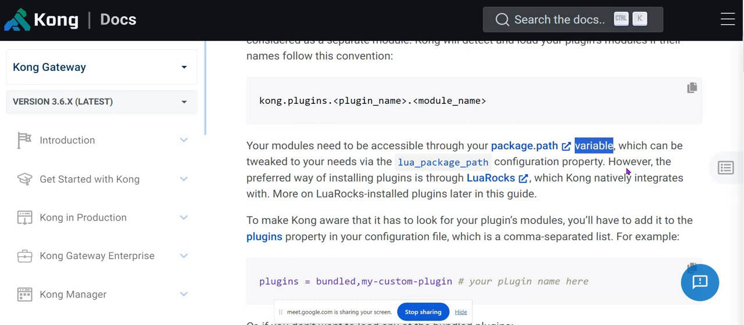That is the generic concept. Now however, the preferred way of installing plugins is through LuaRocks. There is another tool, you can install them so that it will be directly a part of the application code, which Kong natively integrates with, or on LuaRocks installed plugins later in this guide.